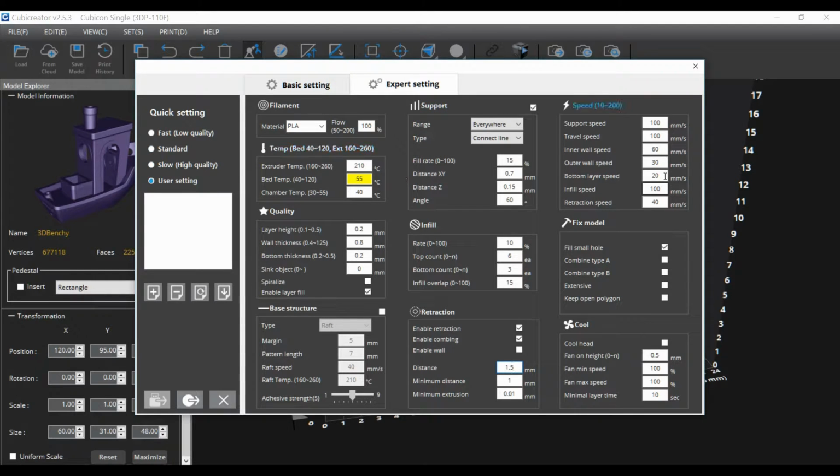Speeds, if you're using the standard speeds, it should be okay. Support speed at 100, travel speed at 100, inner wall speed at 60, outer wall speed at 30, bottom layer speed at 20, infill at 100, and retraction speed at 40. All of these are very good speeds and you'll get a very good quality print out of those. And fixed model and cool we don't really touch.